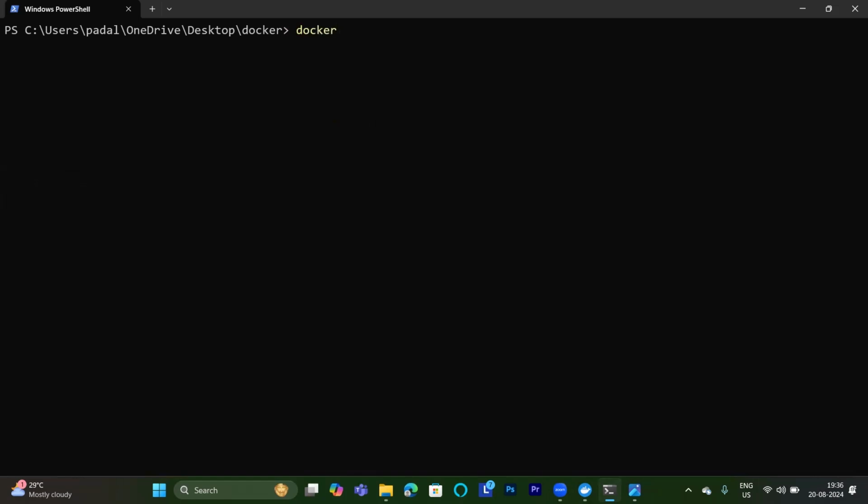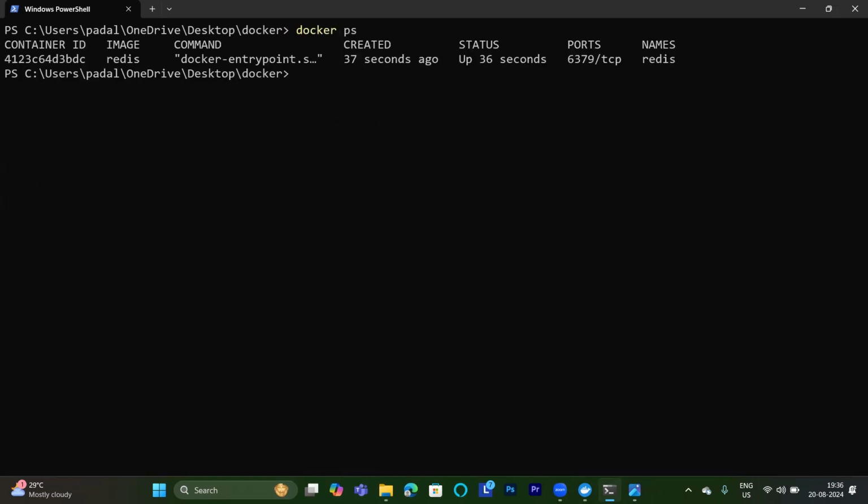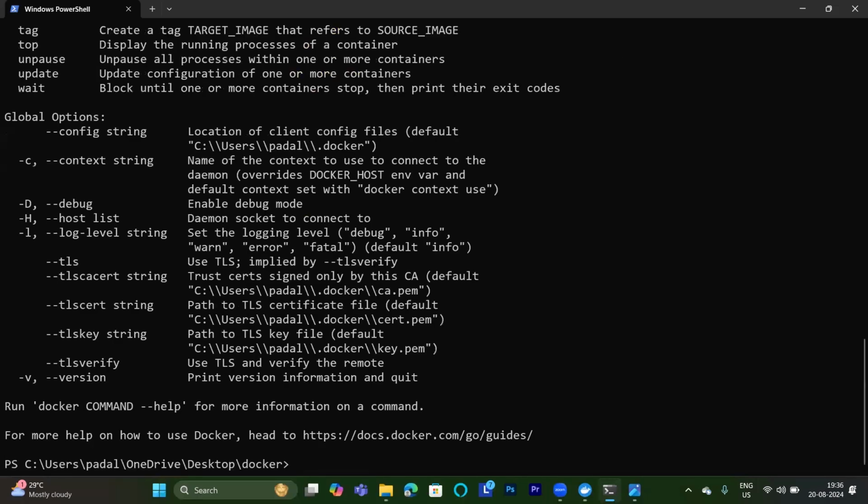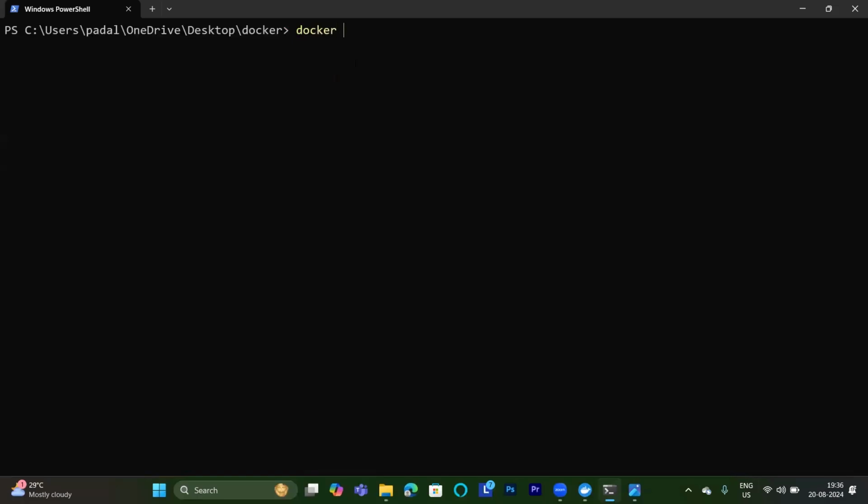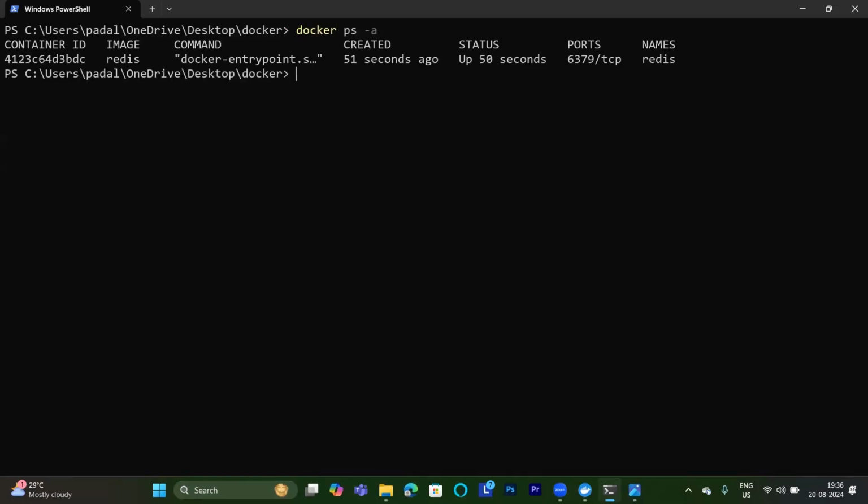If I give docker ps here, it will give me the status of running containers. If I run docker ps -a, it will give me the status of running plus exited containers at the same time. I don't have an exited container here.